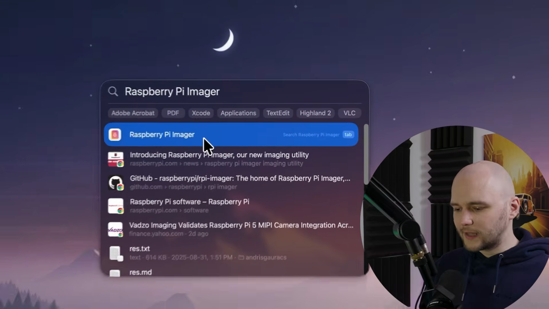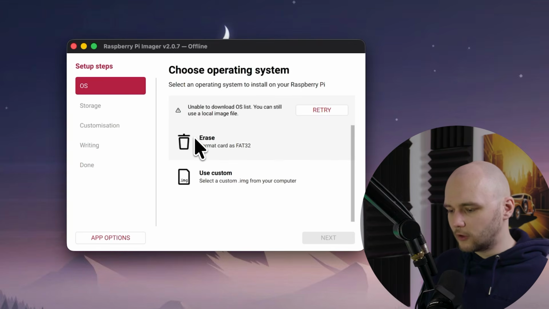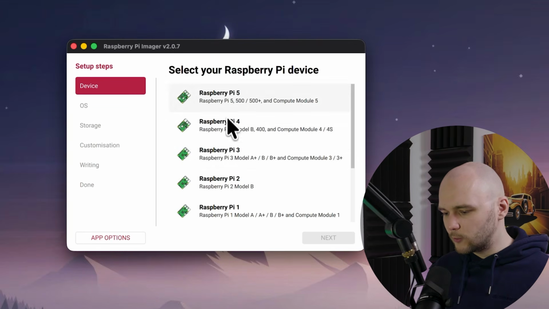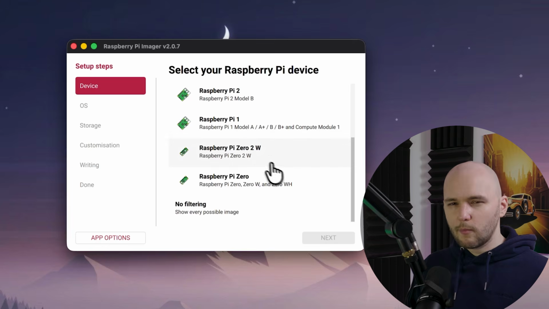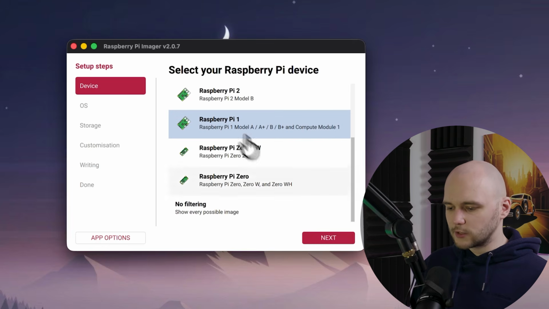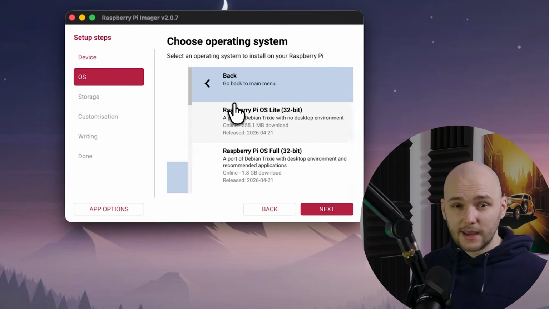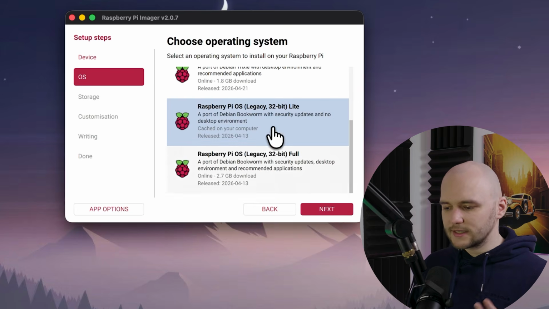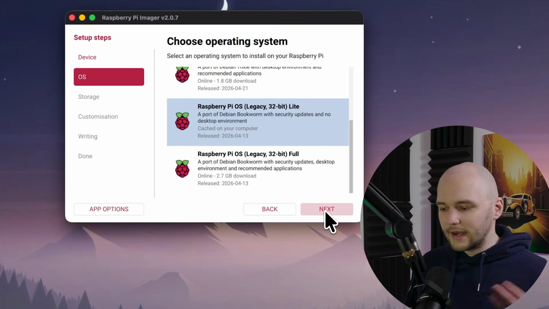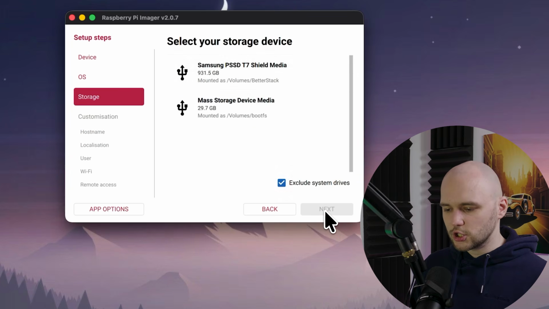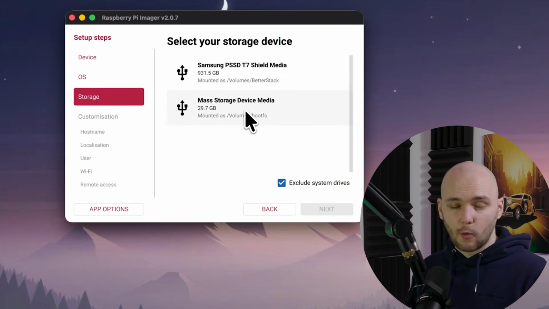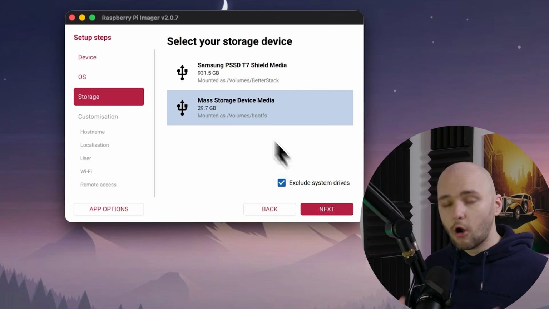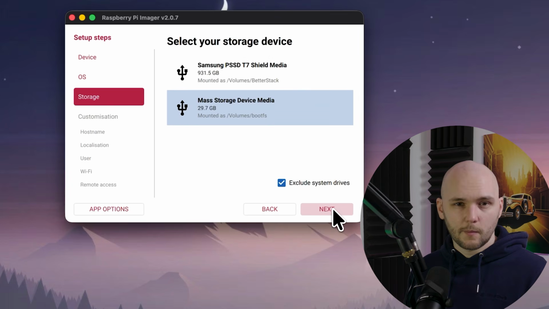So first we need to flash the leanest OS possible onto our Pi using the Raspberry Pi Imager. And for a board with only 512 megabytes of RAM, every megabyte counts. So I'm going to go with Raspberry Pi OS Lite, the 32-bit version, since it doesn't have a desktop interface and it idles at a tiny fraction of the memory that the standard OS uses, leaving almost all of our RAM available for the model to run.